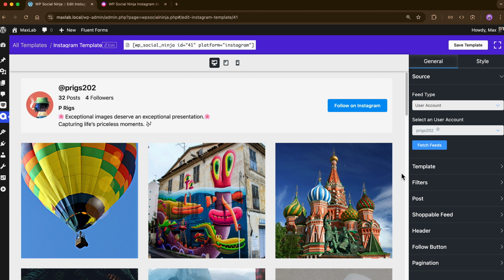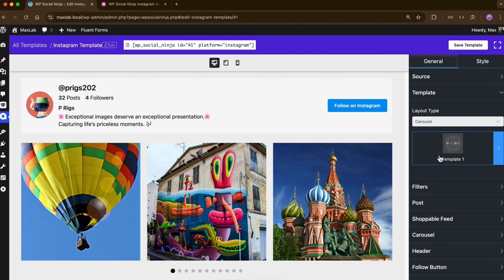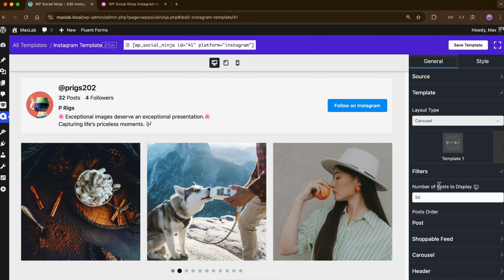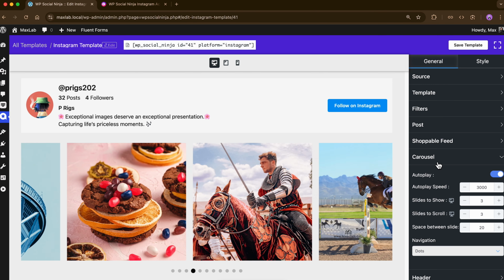It's time to jazz up your feed. Let's start with the source options, which are open by default. So choose your feed type and user account. It is important to wisely select templates and layouts. If you want to play it out like a slideshow, pick a carousel layout and define how many posts you want per slide. Also, you can set autoplay for this.